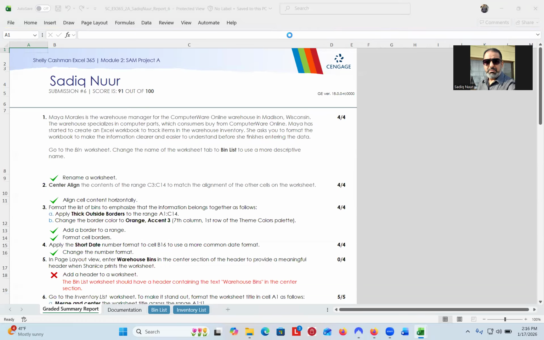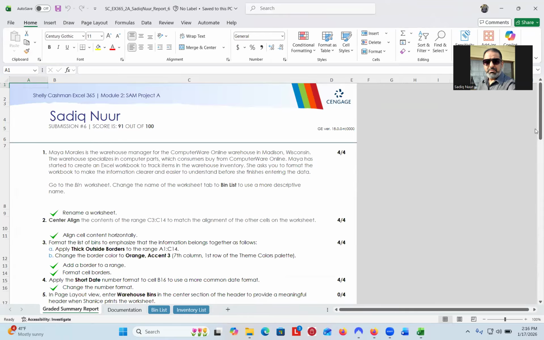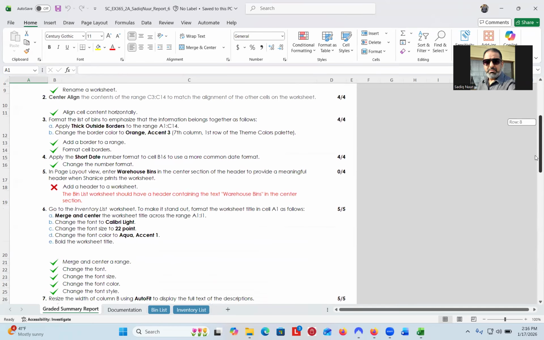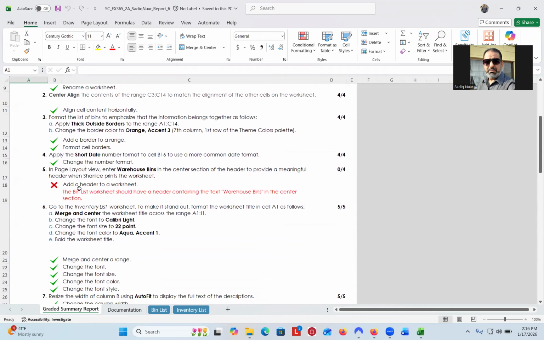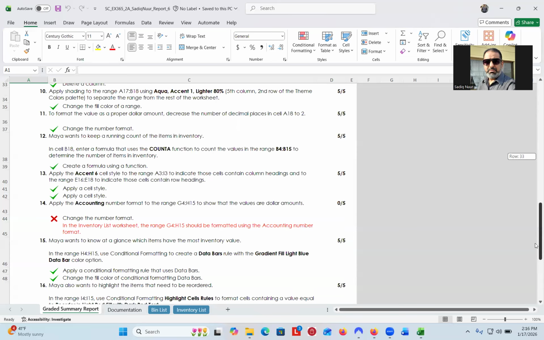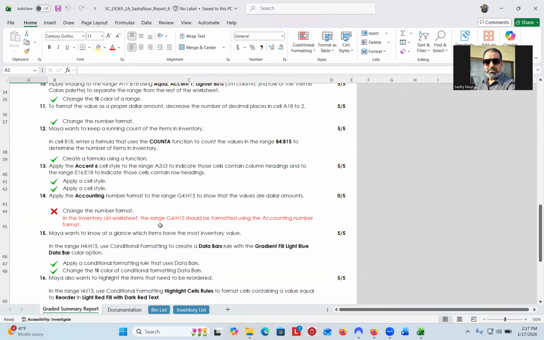So click edit, and let's see now what is the issue. The issue here is they said add the header to the worksheet. The bin header contain the text warehouse bin, right? So that's one error. And then the other one, they said G14 all the way should be the accounting number, which I did there. So let's go back. That's good.